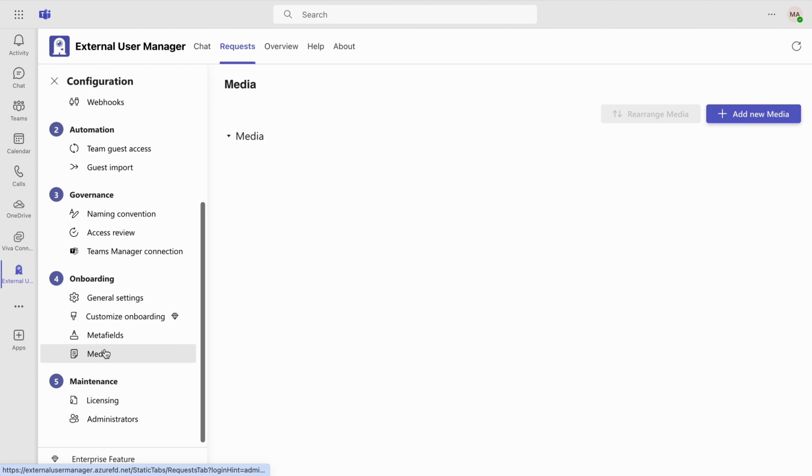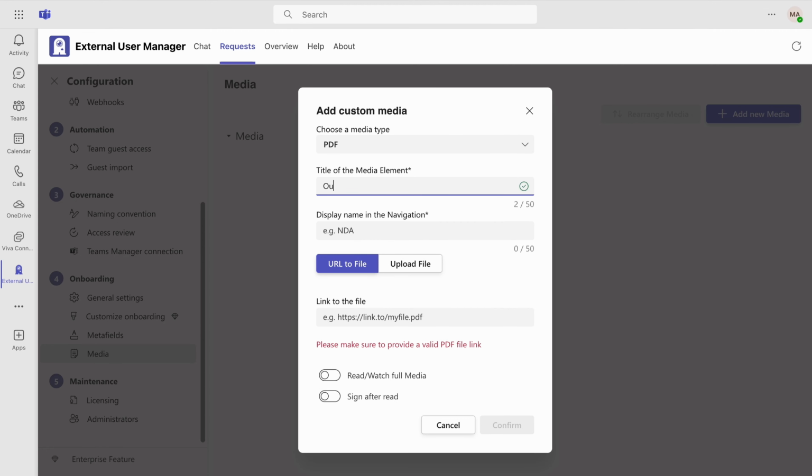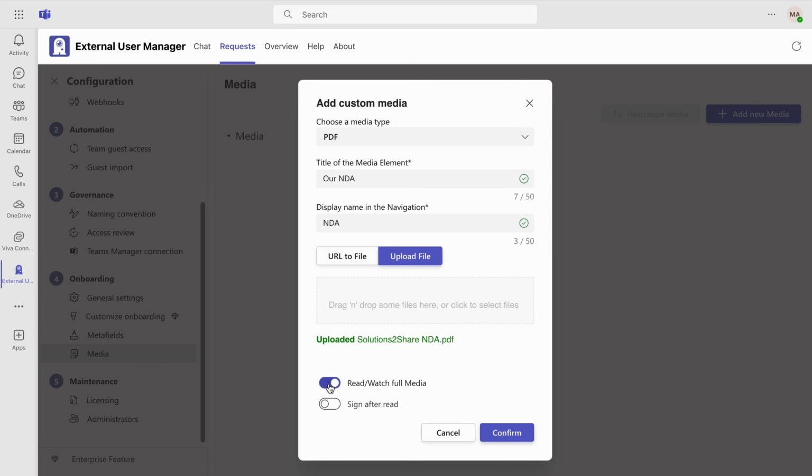You're also able to require users to upload media or sign documents. This can include PDFs, HTML pages, or video links. For each document, assign a name, choose whether viewing all pages or signing is mandatory, and upload it through drag and drop or File Explorer.